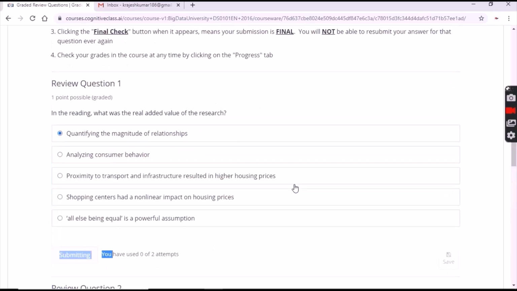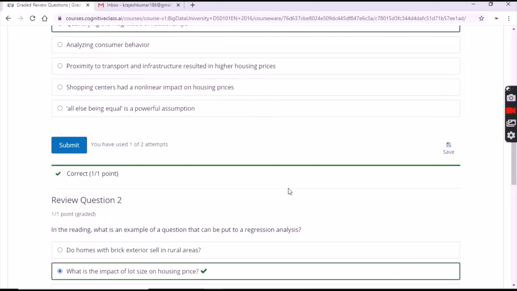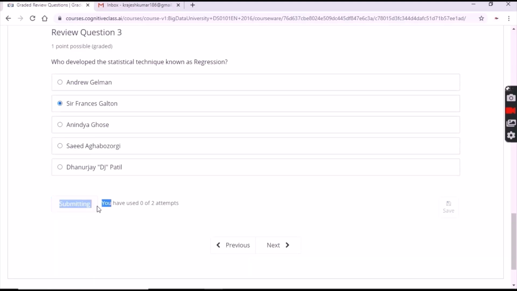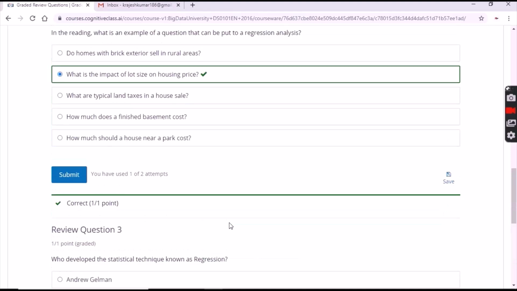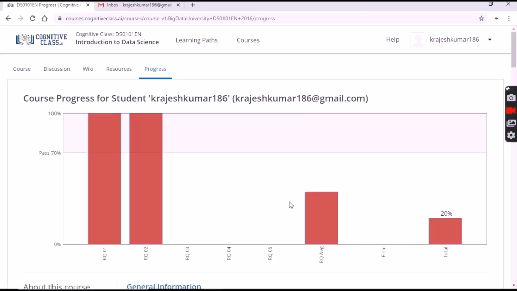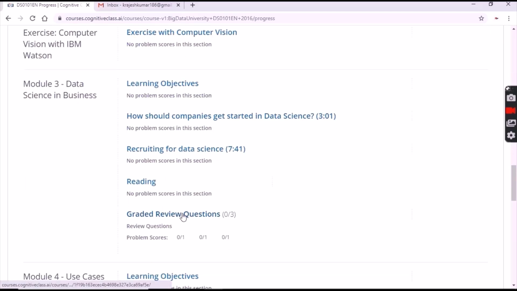For the second question, the answer is second option. For the third question, the answer is second option. Now click on progress. And go to module 3 and click on graded review questions once again.